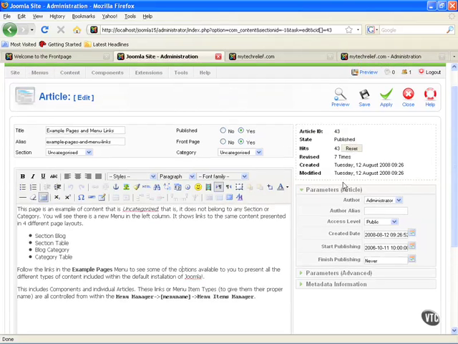Over here at the right you have lots of parameters and options to choose from. Article ID, remember that's automatically assigned by Joomla. Tells us the state of published or unpublished. Number of hits this specific article has had. We can reset that to 0 if we want it to start over. How many times it's been revised and when it's been created or modified.